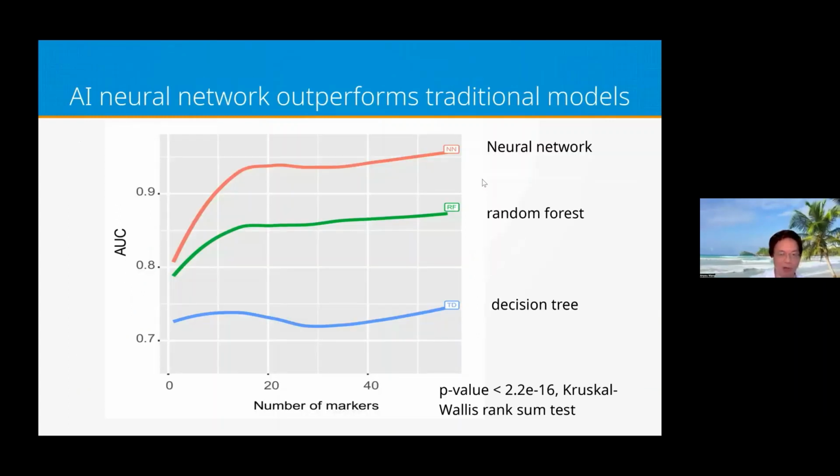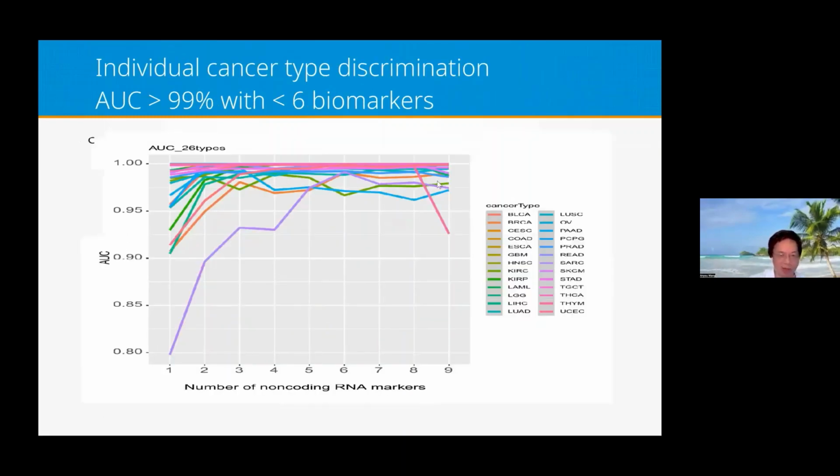My model performed better than the other models, like the decision tree, and much more significantly. And of course for an individual cancer type you get 99% AUC, and that is with 6 biomarkers, as most of them, the 1 biomarker works well.